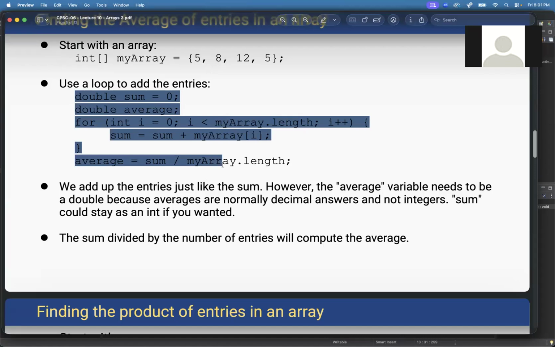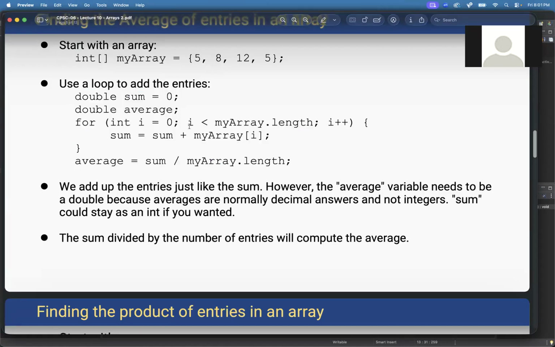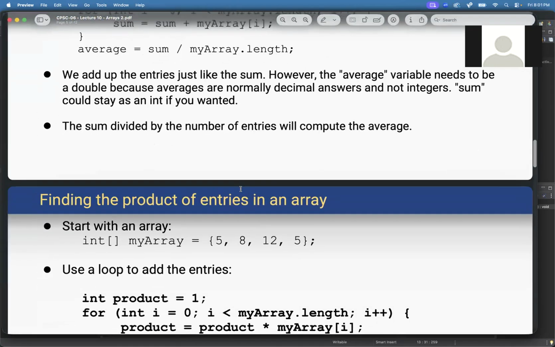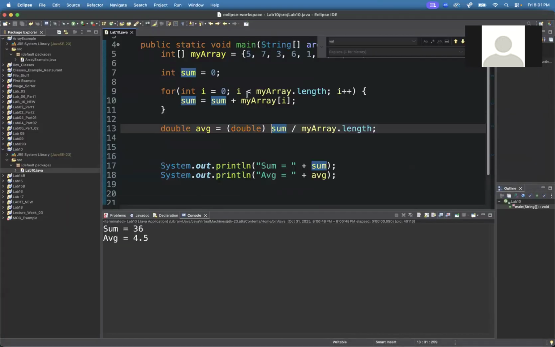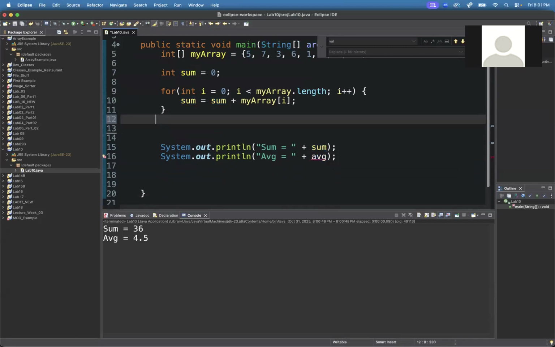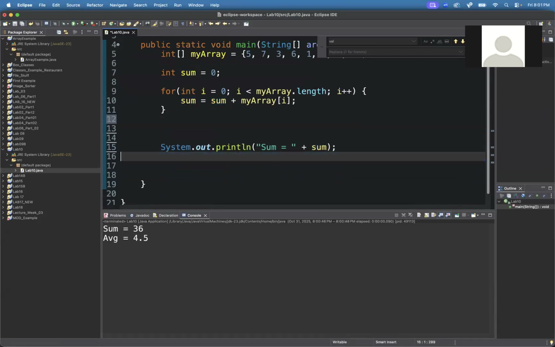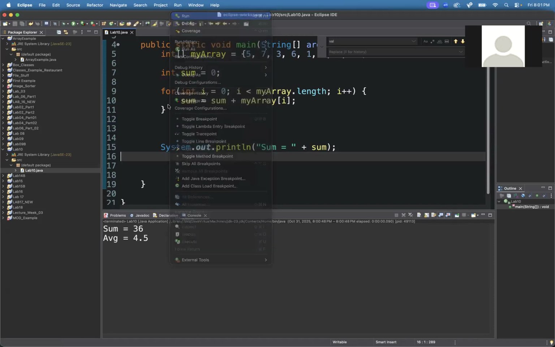Regardless, we now have talked about how to do an average. So that's just the same code that's here. No difference except I wrote out the word average, whereas I used AVG in our example. Now, if you want to find the product of entries in an array, it's almost the same as calculating a sum. But the problem is this. So let me just delete the average that we just calculated. So let's just go back to the sum.